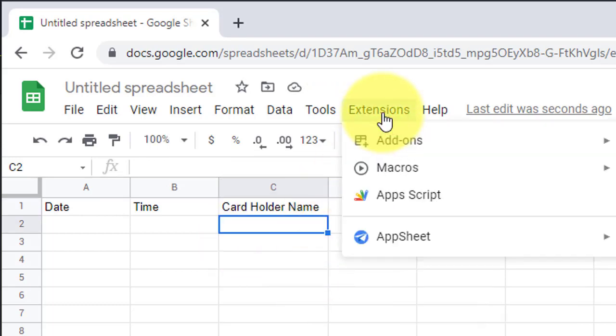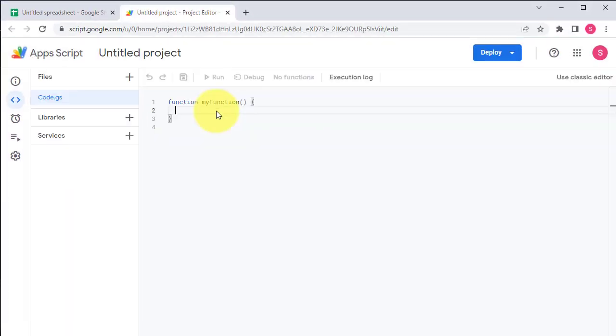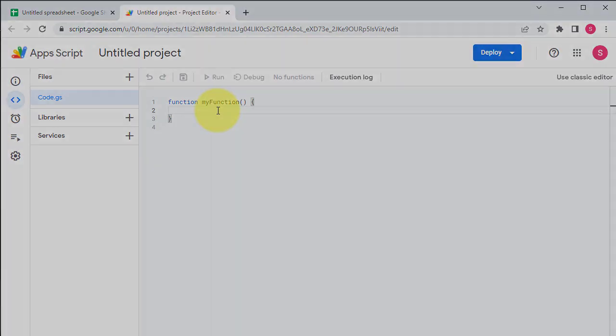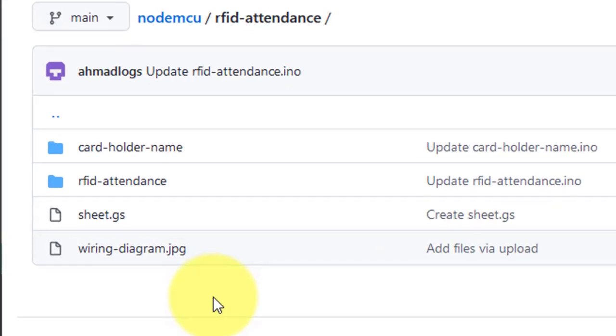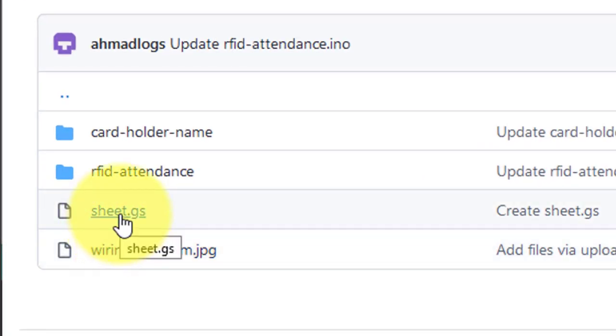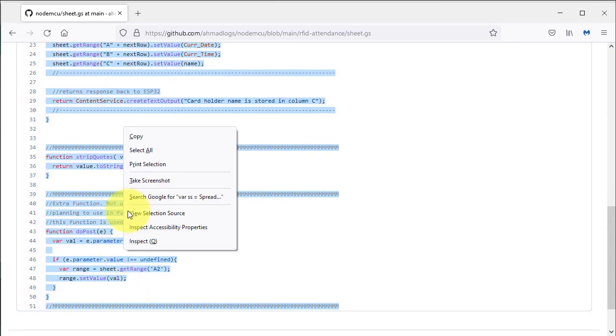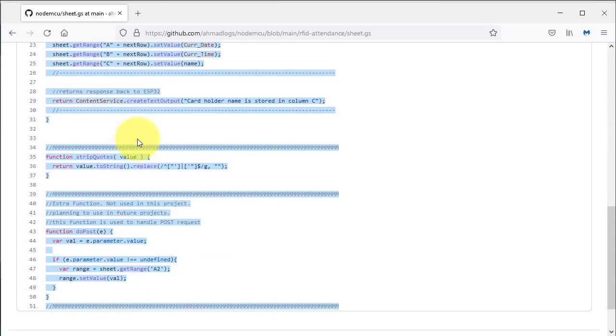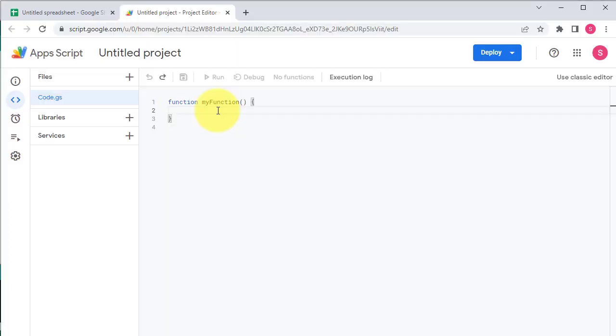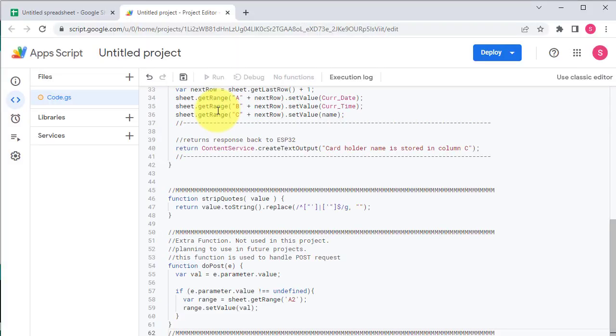Next, go to Extensions and then App Script. Here, we will write code for our Google Sheet. The code is available on my GitHub account. Here, open the sheet.js file. Select all the code and then copy it. Now, move back to the script editor and paste the code here.